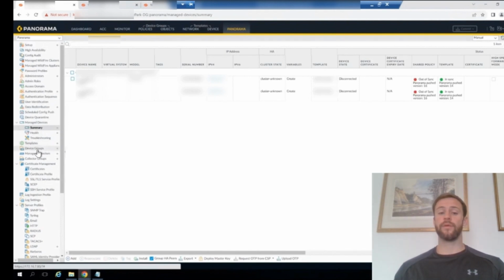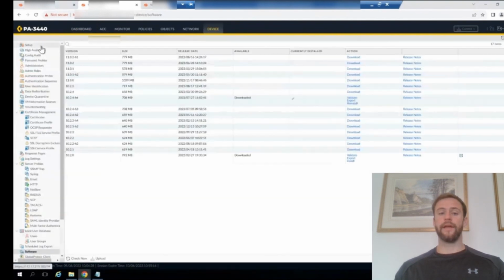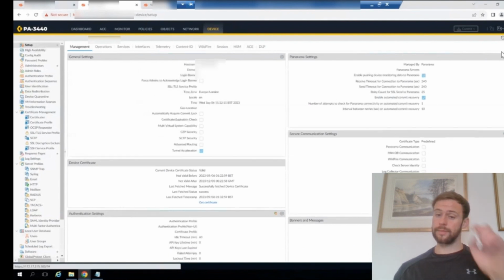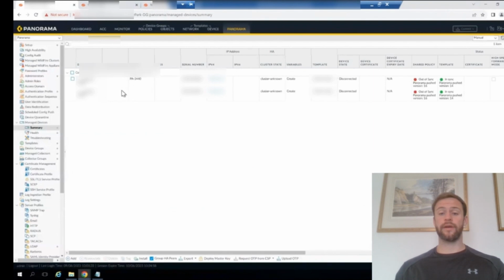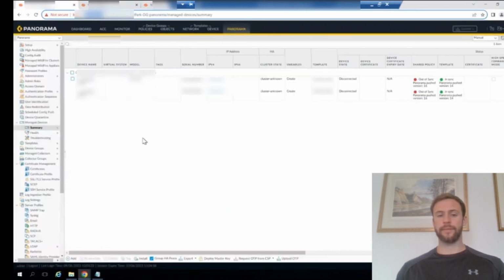So on each file, what essentially we need to do is go onto device, then go to management. Then we need to go onto the Panorama settings, and here we need to set the IP address of your Panorama server. So what I'll do is I'll jump onto the Panorama server, grab the IP address of the Panorama server, and then I'll plumb it into that box there where it says Panorama server.